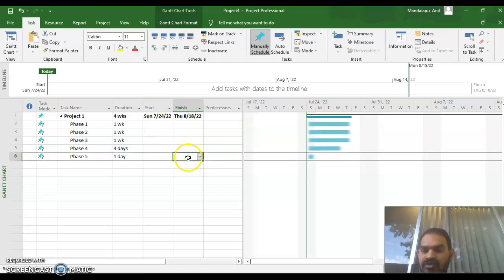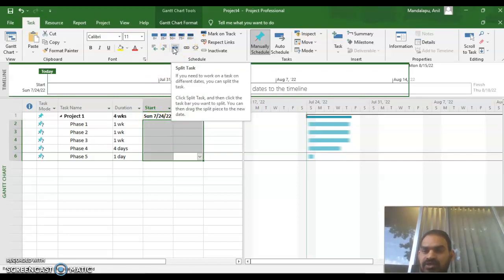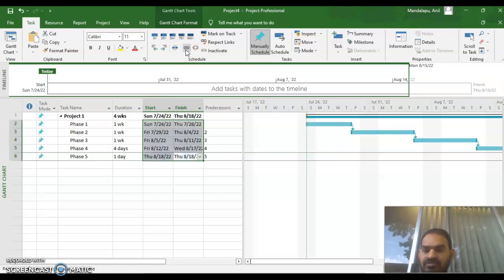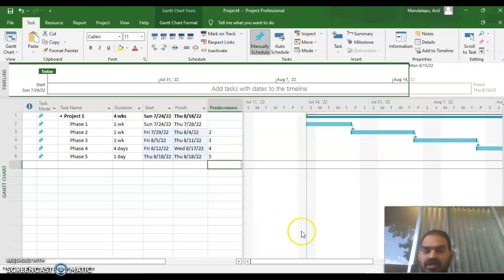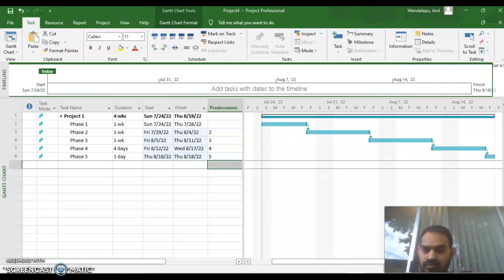So in order to get all these dates automatically, you can select an option called split task. So the link started task. We got all the tasks here, and in the timeline, if you go, you see in the graphic view, we have the 5.